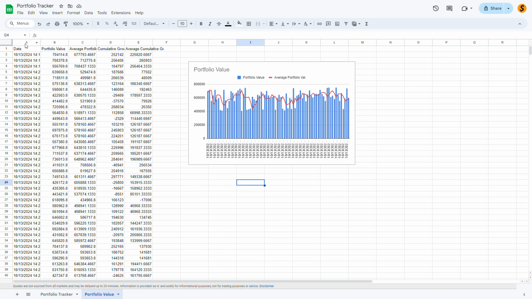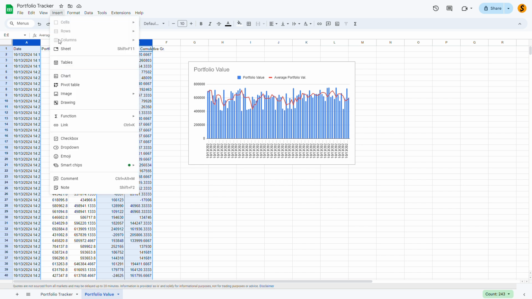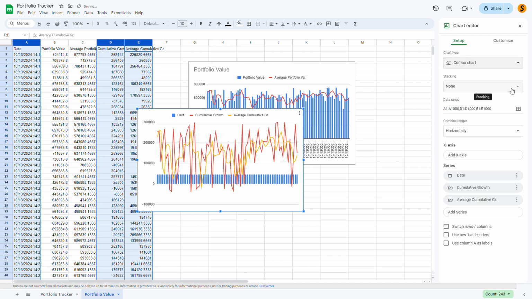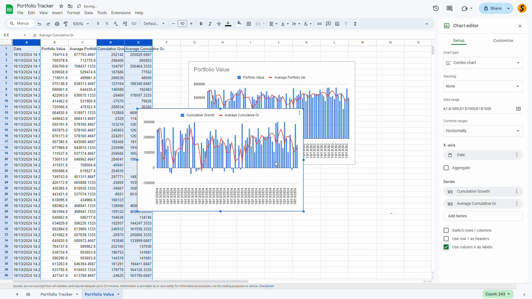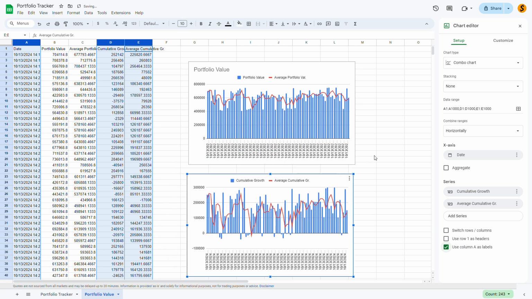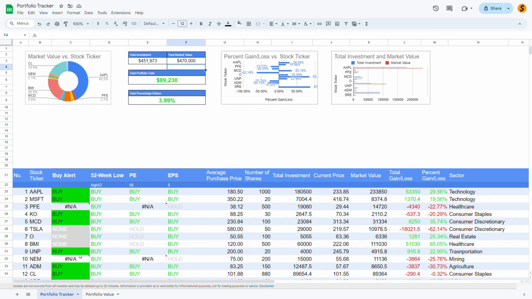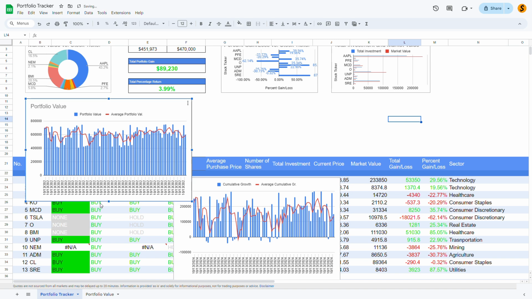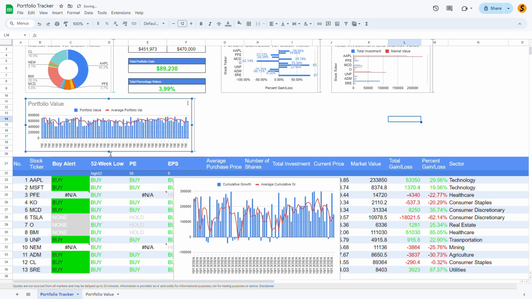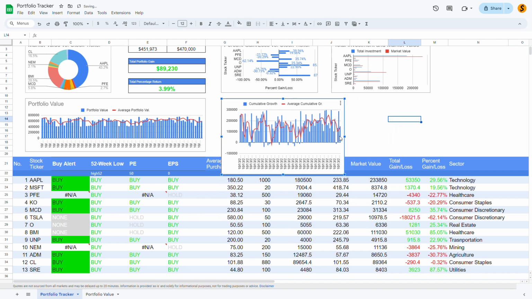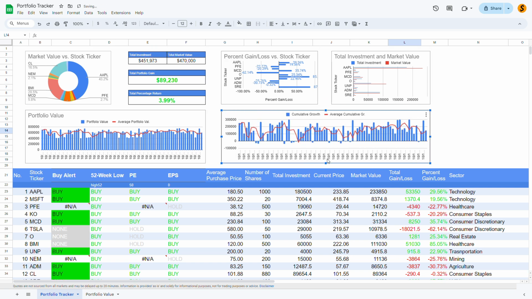For the second graph, highlight the first column and the cumulative growth data, then repeat the same steps to create another combo chart. This graph will show how much your portfolio has grown over time. Once both graphs are created, copy them using Ctrl+C and paste them onto your main dashboard portfolio tracker using Ctrl+V. Align the graphs to make them easy to read. Now you have a visual representation of your portfolio's performance right on the main page.